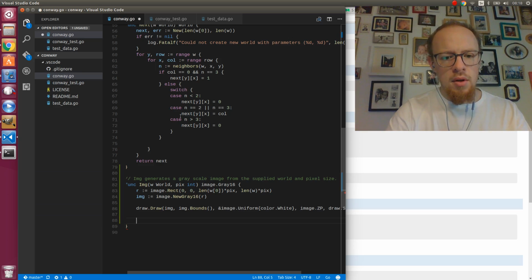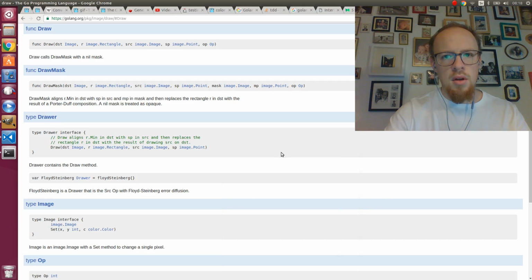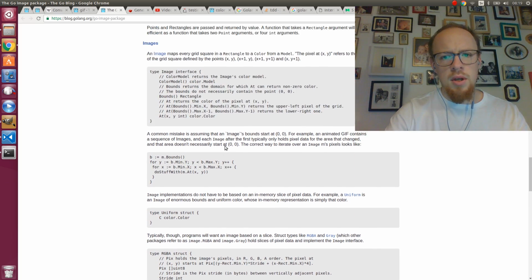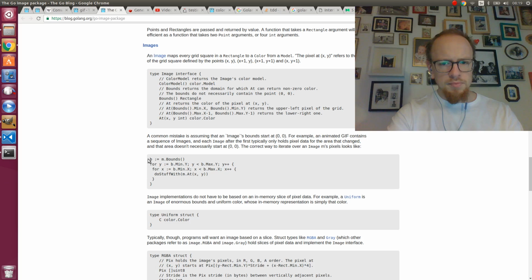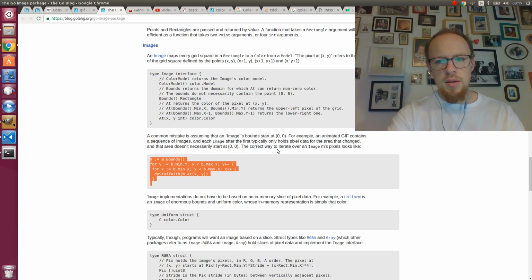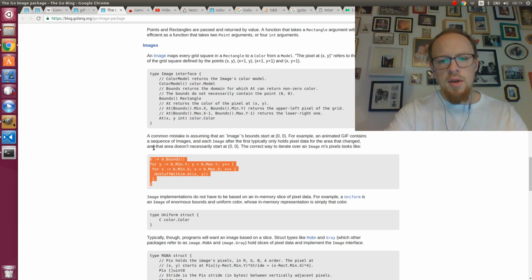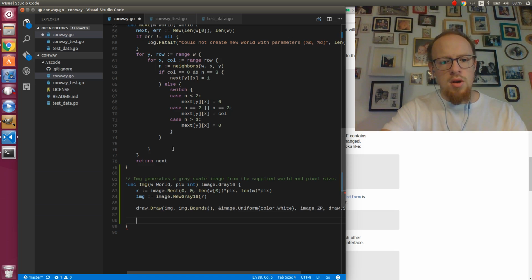And now we should fill it with the contents of the world with black color. I found a nice blog post about the image package. This is the correct way to iterate over an image's pixels. So we see that we iterate over rows first, or vertically, and then horizontally, which is the layout of the slice or the array. Okay.